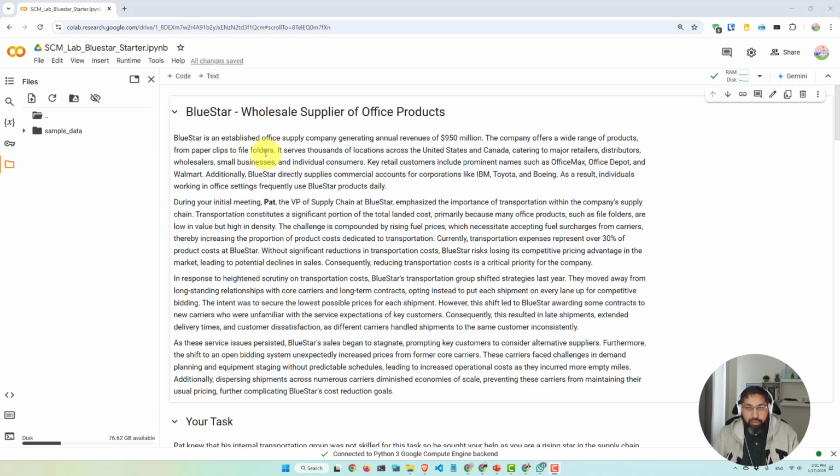Okay, in this lab, we're going to do this mini case on a company called BlueStar, wholesale supplier of office products. We essentially have data on the transportation, and we're going to help them reduce their transportation costs. So you can read the background of the company.